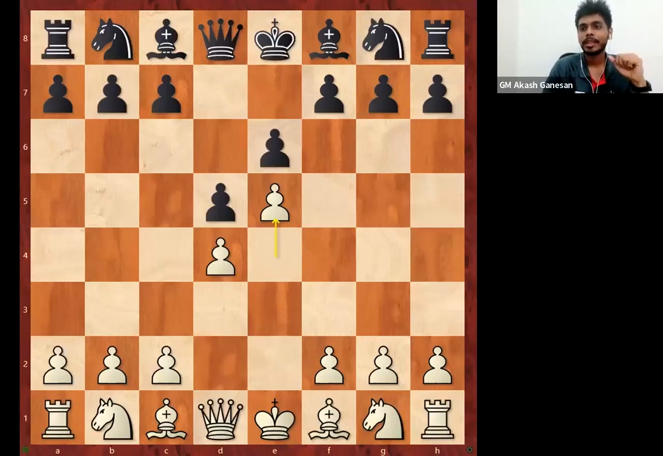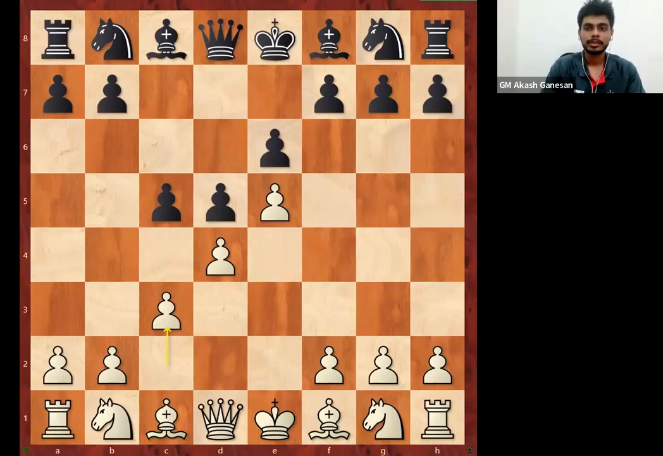The second thing after choosing the variation, what you should do is look at the pawn structure. So obviously here, the best move for black is c5, correct? And you play the move c3. So what you have to do is understand the pawn structure in this position.